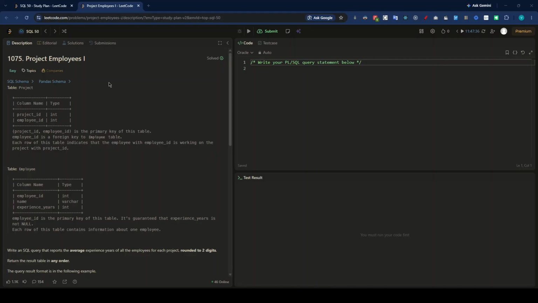So here we are with a new problem in the basic aggregation section. The problem name is Project Employees 1. Generally, there is a series of problems with the name Project Employees, but in this LeetCode SQL 50 list, they have only listed Project Employees 1.